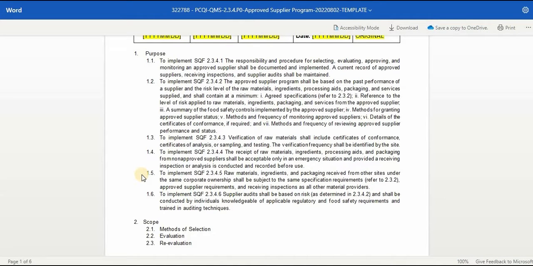Fifth, to implement SQF 2.3.4.5, raw materials, ingredients, and packaging received from other sites under the same corporate ownership shall be subject to the same specification requirements, approved supplier requirements, and receiving inspection as all other material providers. And sixth, to implement SQF 2.3.4.6, supplier audits shall be based on risk and shall be conducted by individuals knowledgeable of applicable regulatory and food safety requirements and trained in auditing techniques.